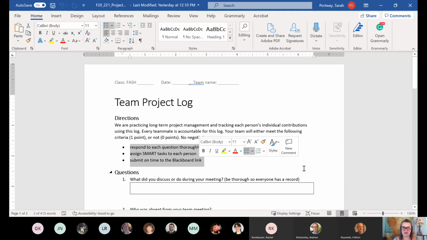They need to meet three requirements: respond to each question, assign a SMART task, which I'll explain in a minute, and submit it on time to Blackboard.